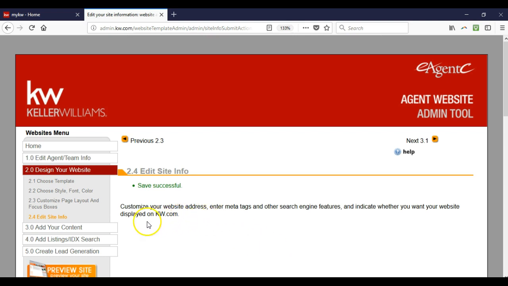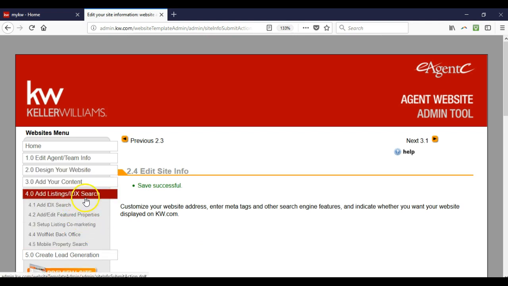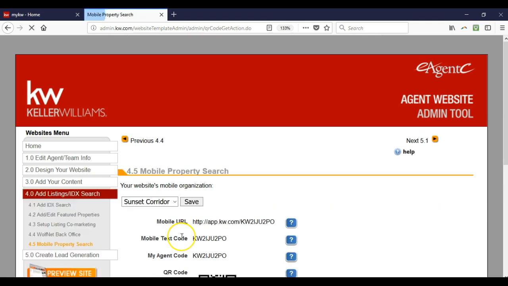All right. Now the final thing to actually view everything would be under 4.0 for Add Listings IDX Search, and then 4.5 for Mobile Property Search. All right, so we'll click on 4.0 and then 4.5, and this is where you can actually view your app info on here too.